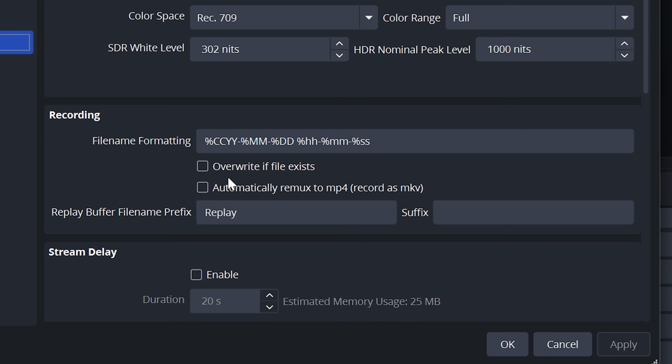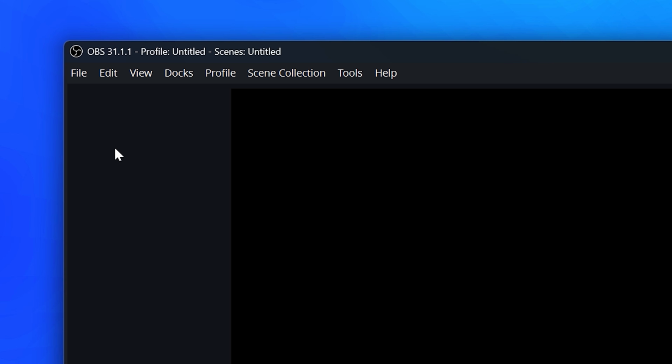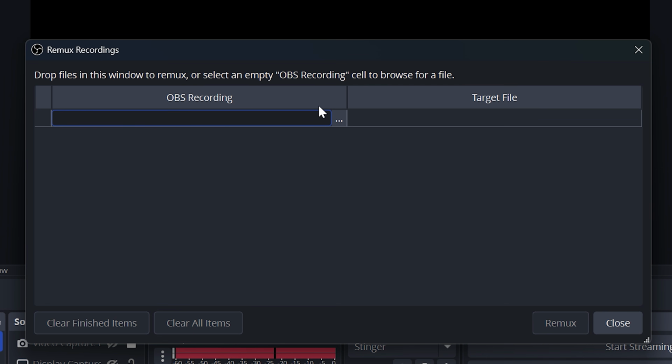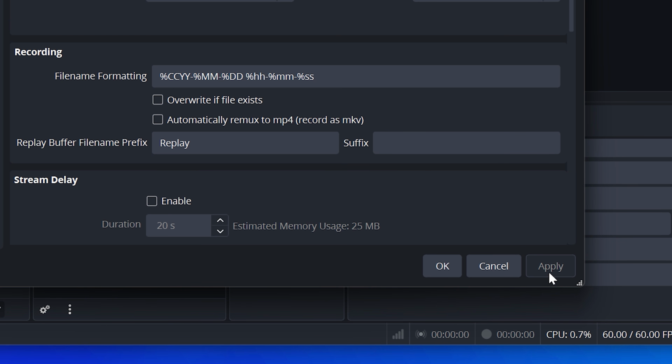Go to the Recording section and enable the option to automatically remux to MP4 if you set your recording format to MKV. If you selected MP4, then keep it turned off. To manually remux a video, go to File, then select Remux Recording, then click the 3 dots and select your recording. Go down and click Apply, then OK.